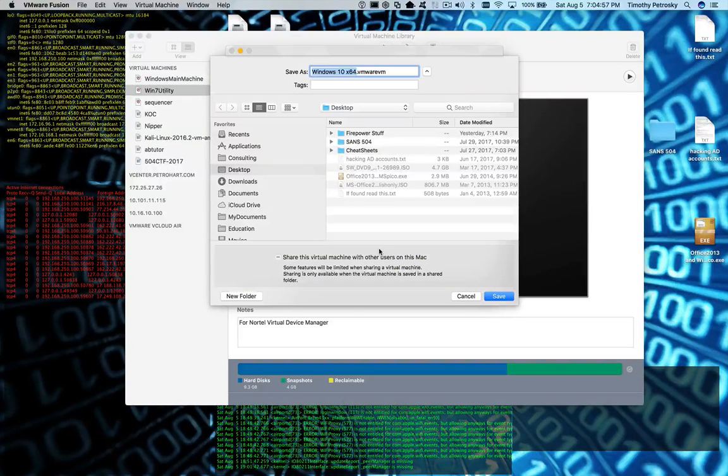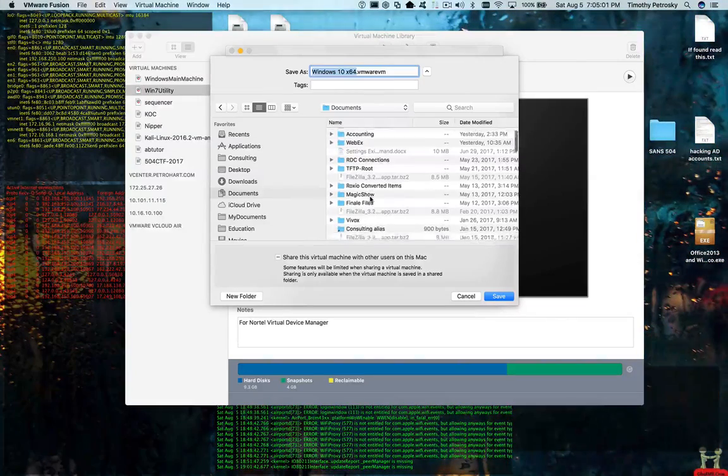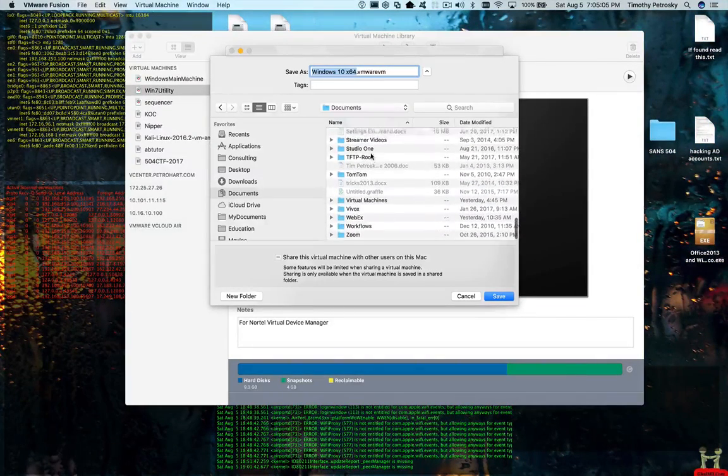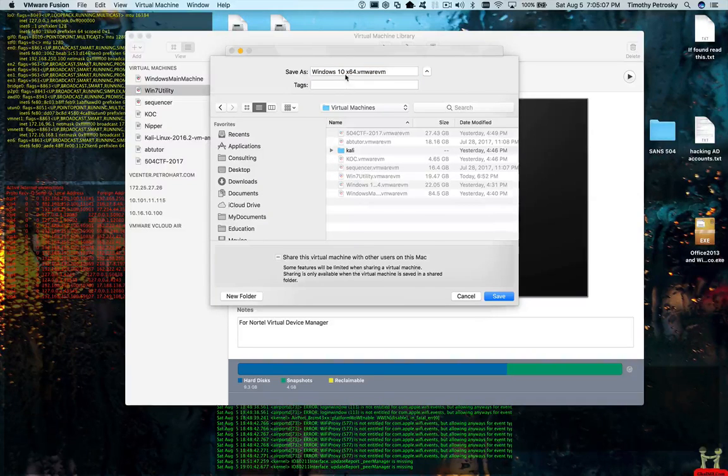So what does that mean? Well, the virtual machines are typically saved on your documents in a folder called, let me sort alphabetically here, Virtual Machines. And then you give it whatever name you want. I'm going to call this Utility Windows 10. That way I know it's just a standard average Windows 10 machine. And that file will save wherever you put it.